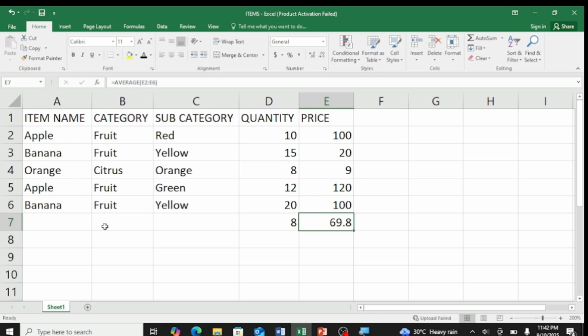So now let's go ahead and look at how we can use the COUNTIF function. If you look at the label we have here, it says item name. We have apple, banana, orange, apple repeating itself here, and banana repeating itself here. So we have one apple here and another apple here, making it 2 apples.